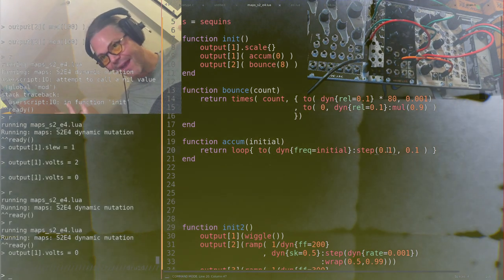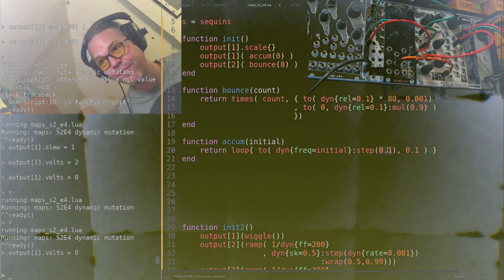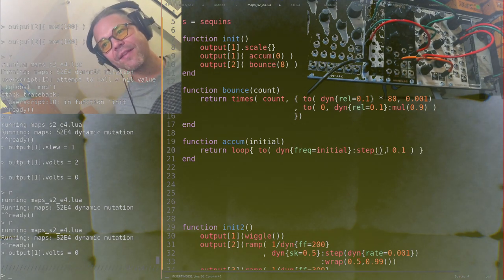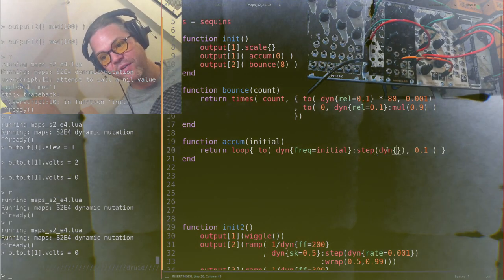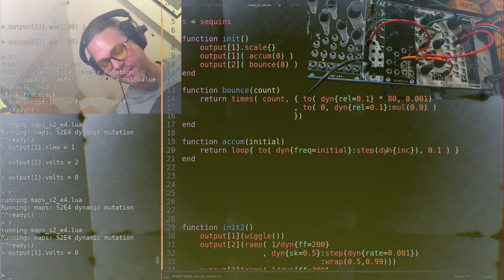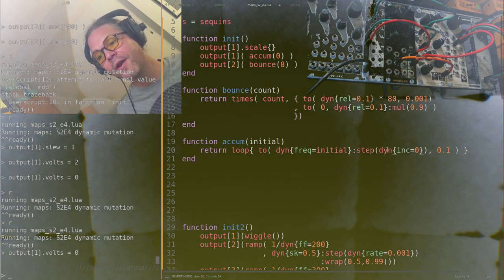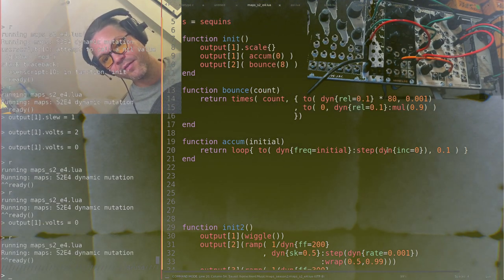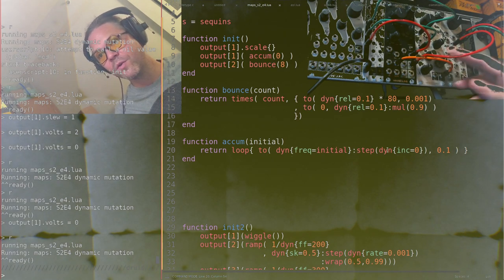But what we can do is make this internal variable itself dynamically controlled. And I think that's what will make this interesting. So we can make a new dyn, let's call it the ink, like the increment. And I'm going to start it at zero. So if I run this now, we just have a static tone.